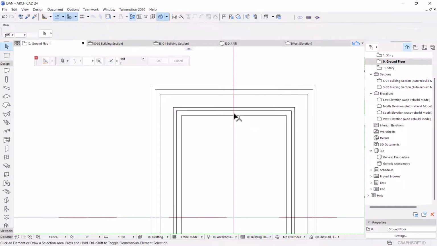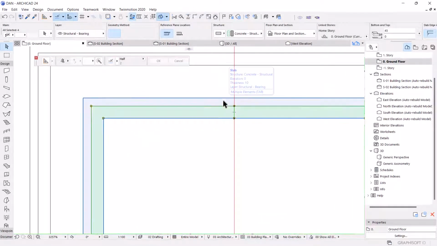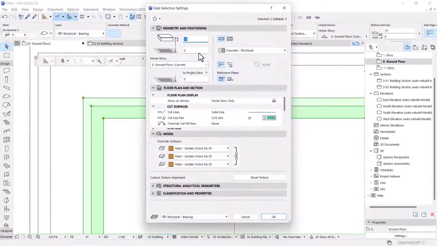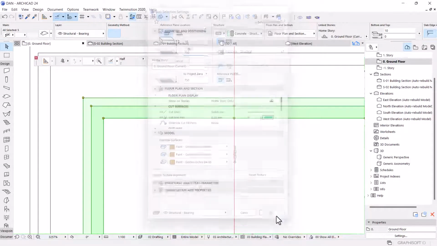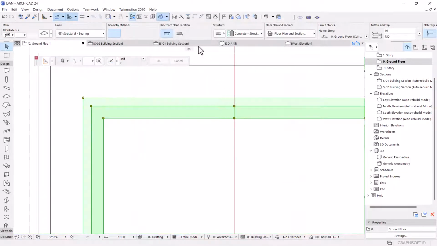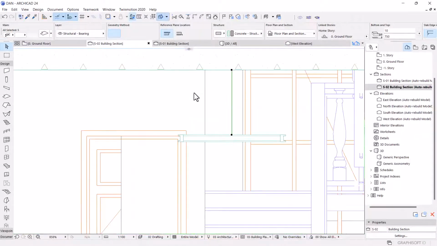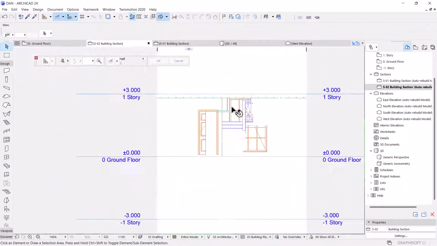So I click this one. Before clicking, I hold Shift and click the other one, then Ctrl G, Ctrl T. We want them to be 750 mm from the ground. And now I can come to the section and drag them upwards.